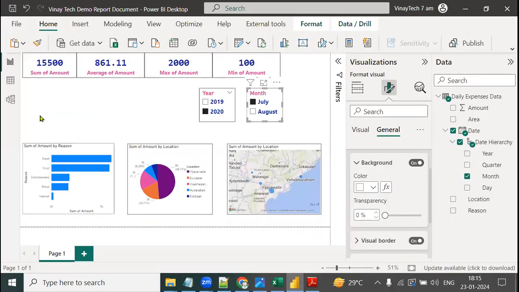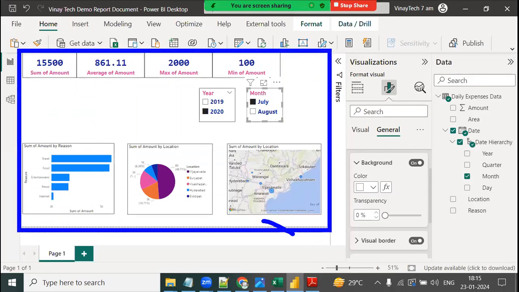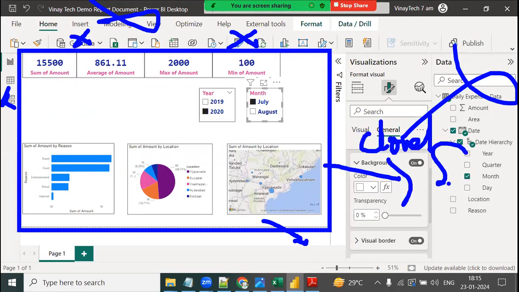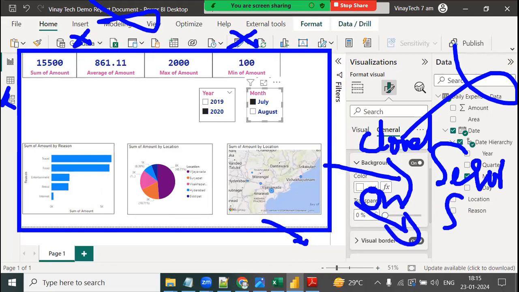So in this area, only this one we need to move to the customer, because the customer does not require the get data interface, this complete part. He does not require it. Only this area is required. How do you share this area with the customer? In that situation, there are two ways. Those interested in cloud, we need to move to Power BI service. Those interested in on-premises, we need to move to server. So cloud-interested people go to service, on-premises-interested people go to server, and we provide the link to the customer.